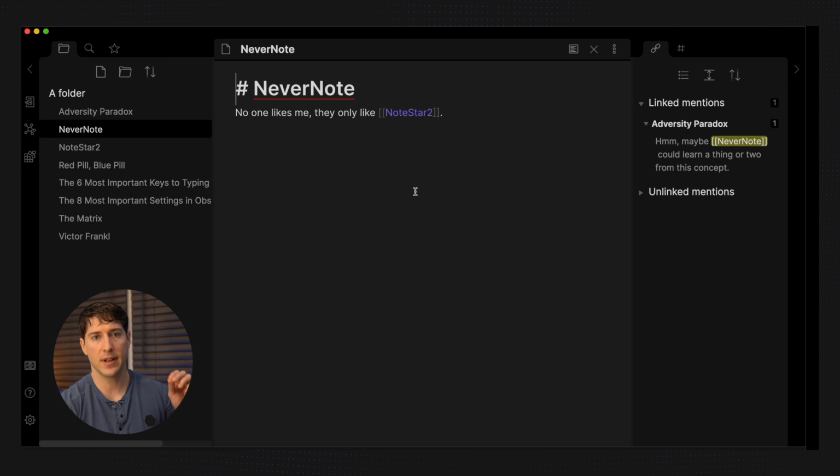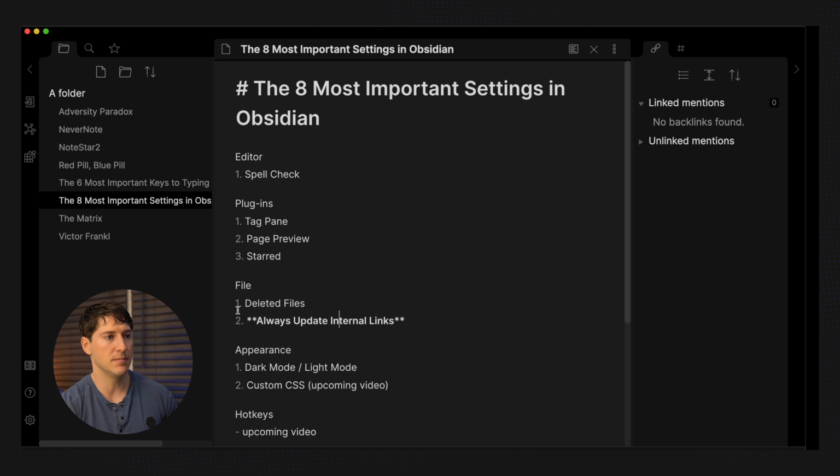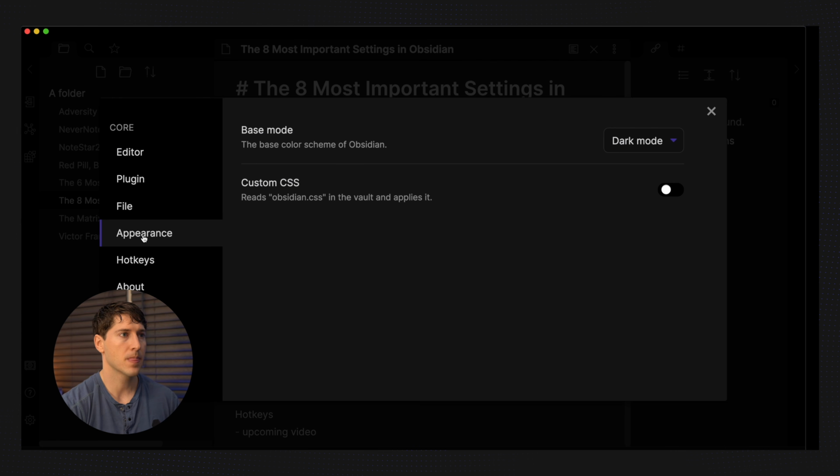Evernote has updated NoteStar 2. That means that when I command click on it, it takes me to NoteStar. So that is so crucial. This is the most important setting in anything that you do with Obsidian. Turn it on. Now, final two, let's look at appearance.